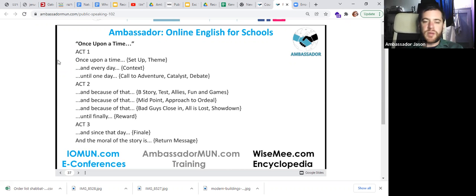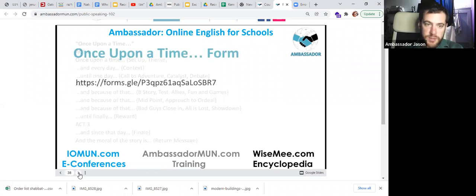So we assume that the character survives the ordeal and has a lesson to learn because of it, and they get a reward. And since that day is the finale, it's the end of the story, it's the moral, it's the return message, and the moral of the story is, and that's the hopeful lesson that you want to share, or the lesson of despair, depending on the story.